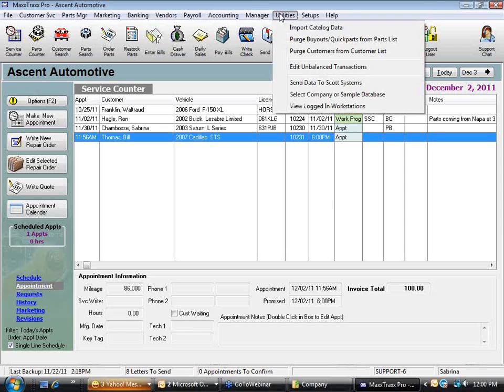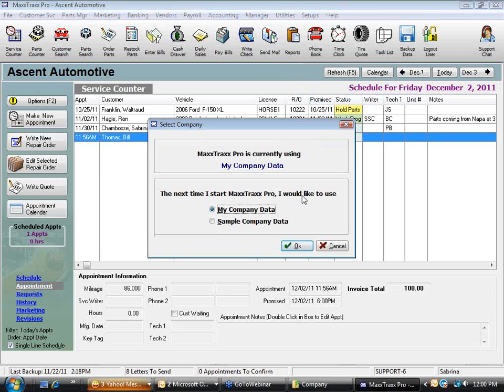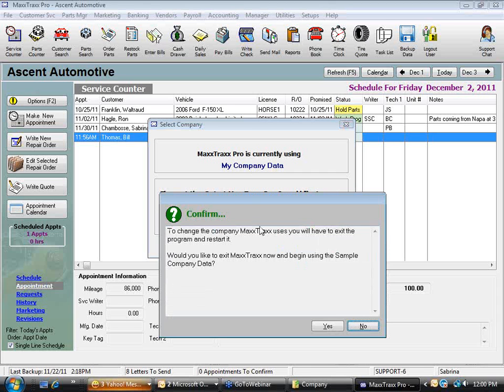We have a utility in MaxxTraxx that says select company or sample database. So I have an option here to use this utility and say use sample company data. So it says MaxxTraxx Pro is currently using my company data. The next time I start MaxxTraxx, I want to use sample. Okay? And it's going to say to change from company to sample, you have to exit and restart. Do you want to do that now? I'm going to say yes.